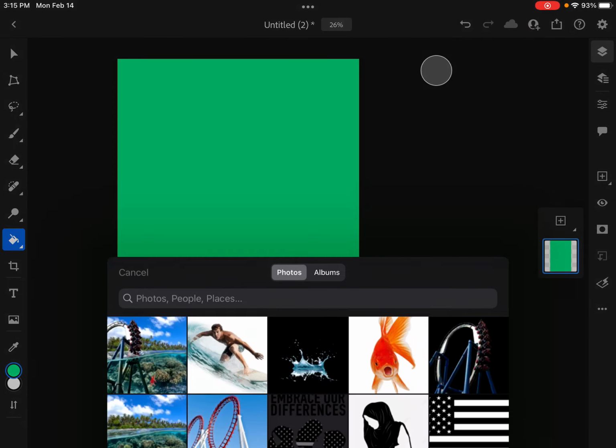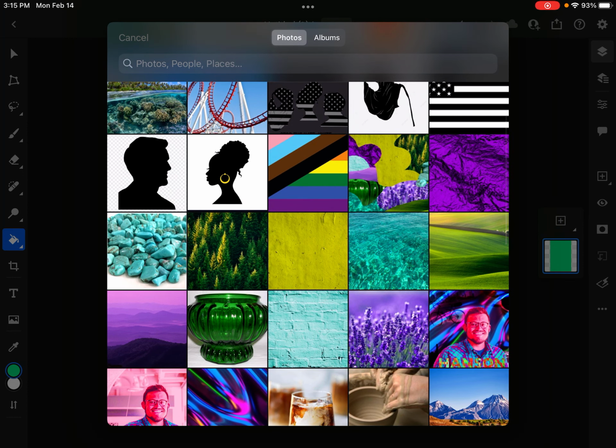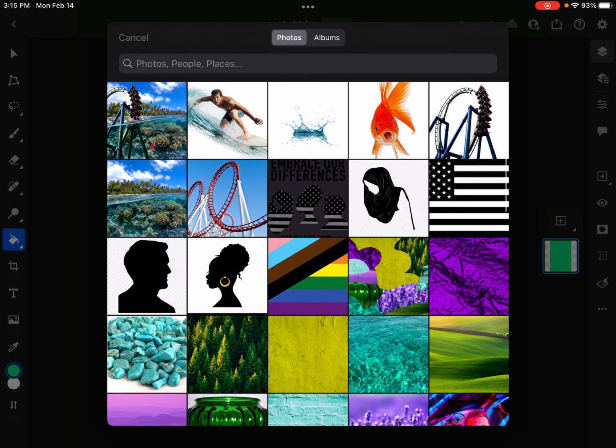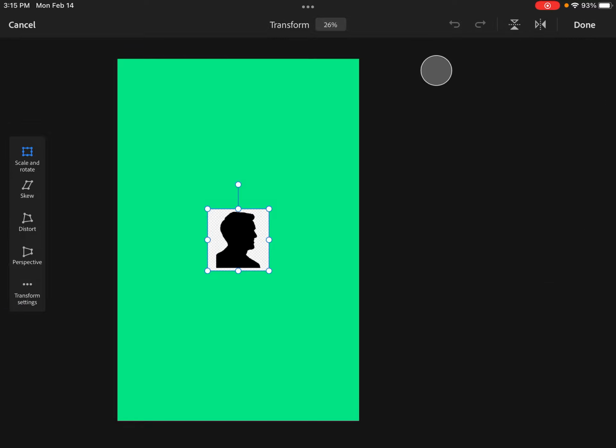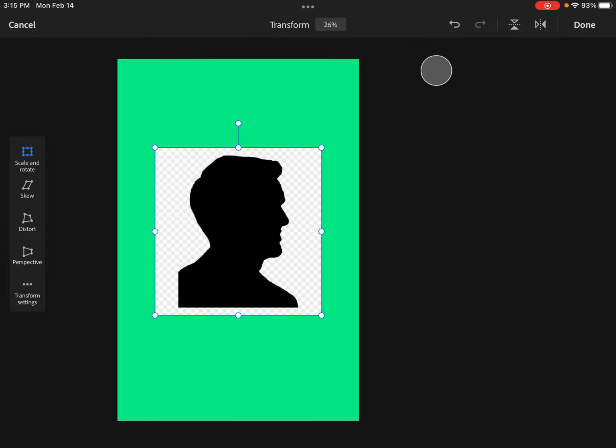Now, the other thing I wanted to show you is how to put an image into another image. So I'm going to add a photo layer. I'm actually going to bring up one of the silhouettes that I brought up for my image. So let's bring up this image right here, and I'm going to click and drag and make him larger.